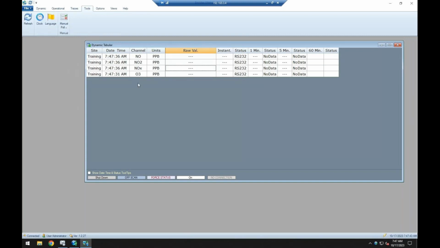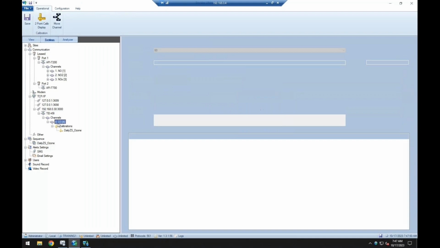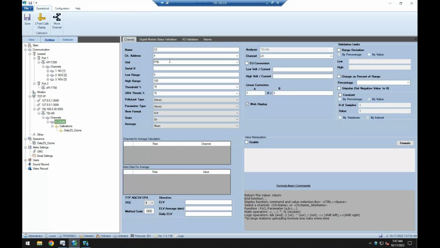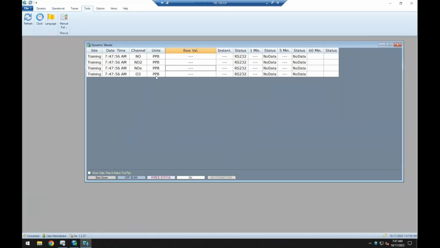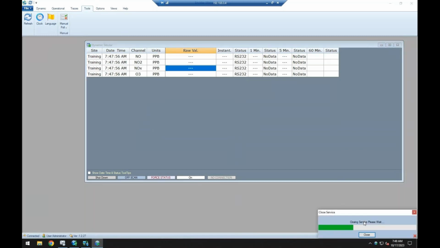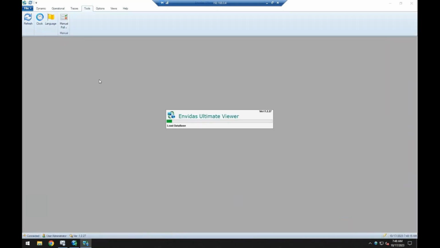Under tools, you have refresh, which is also here. If we were to go to this ozone channel and change it from ppb to ppm and save, we're not actually going to see it change here until we first restart the service. And then refresh the viewer.